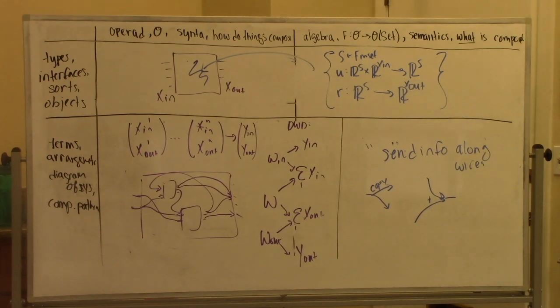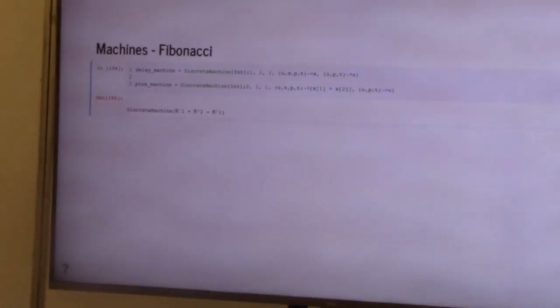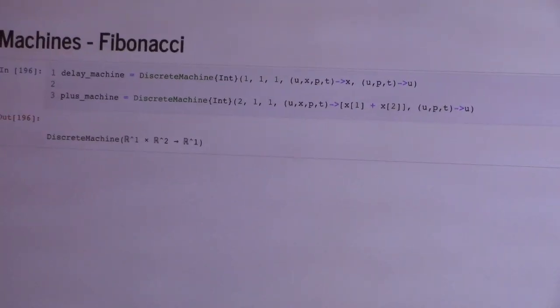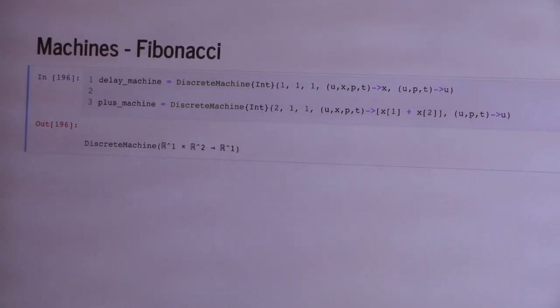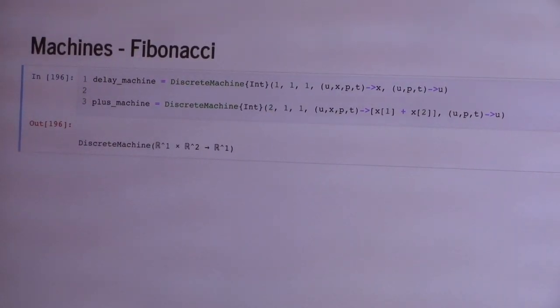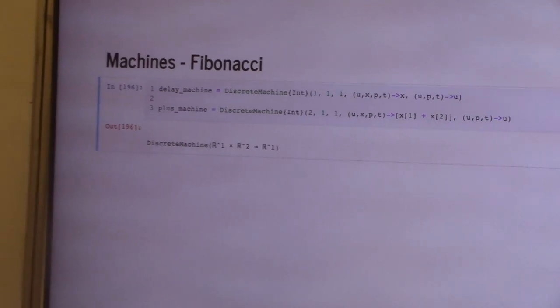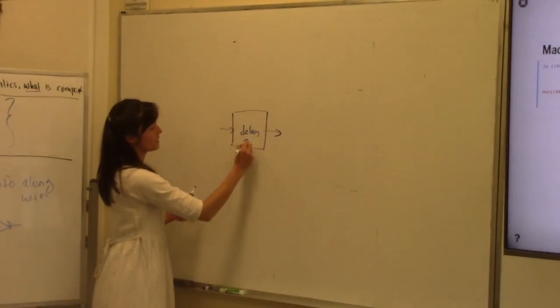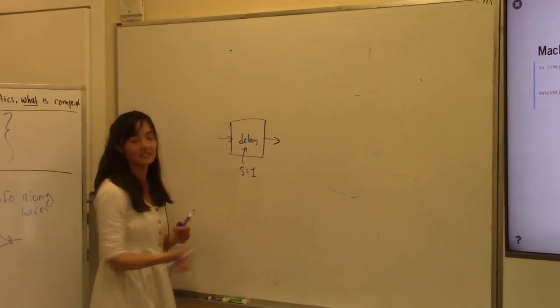OK, so let's think about the Fibonacci sequence. I'm going to define 2 machines. The first machine is going to have 1 input and 1 output. I'm going to call this thing delay. It's going to have 1 state variable.